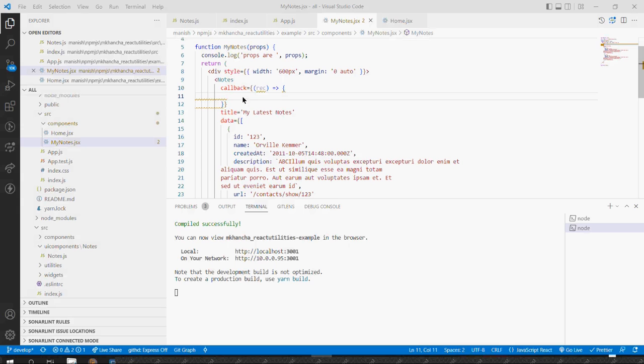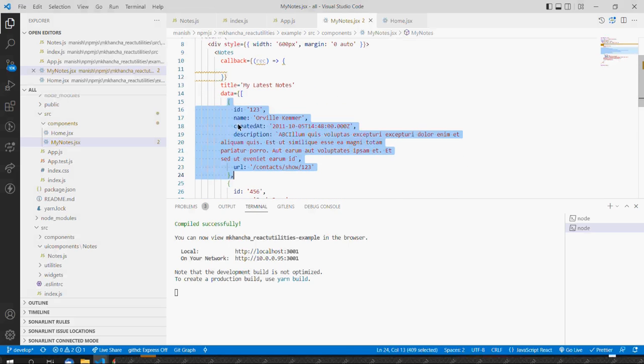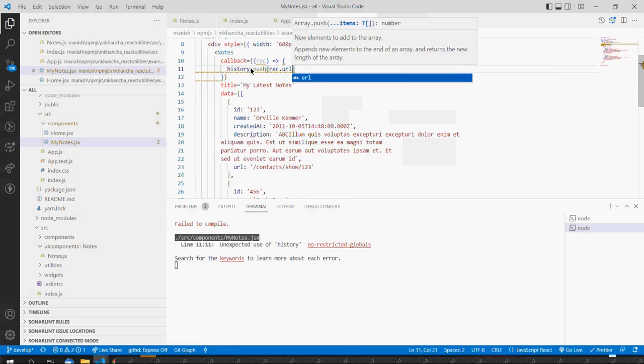Okay, so what we'll do, we create a callback function which will get the record. This record is nothing but this object. Okay, and this object has a URL. So we have to go to this URL. So what we will do, I will do history.push, and here I will say record.url.